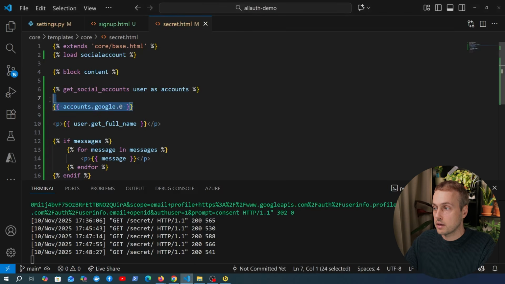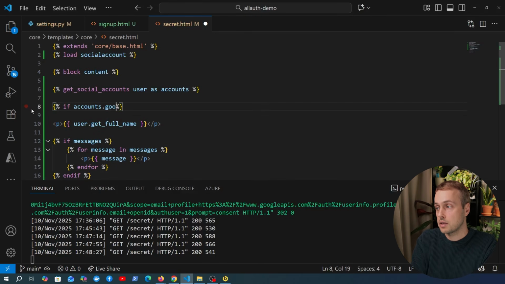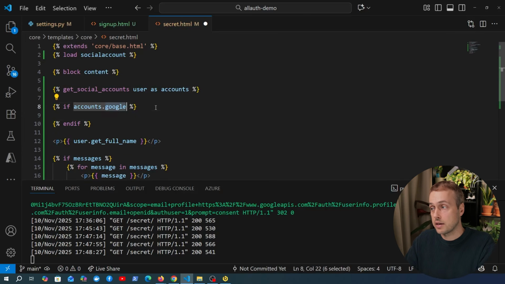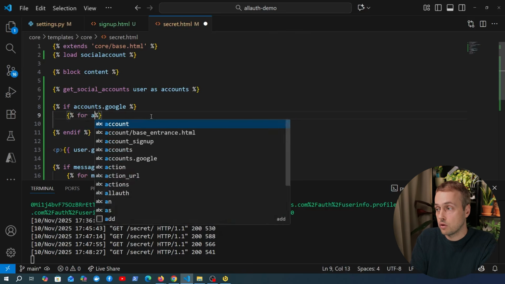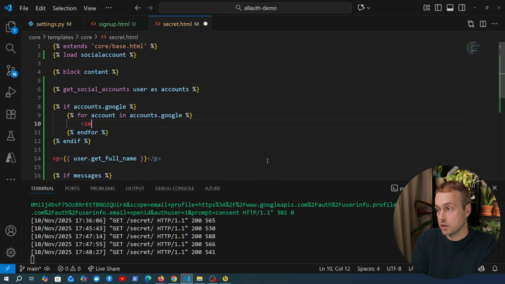Let's go back to the template here and clear this out. Now we can actually check if any accounts exist for a given provider. So we can use an if statement here, and we can check if the user has any signed up social accounts for a particular provider, in this case Google. And then once we've done that, we can create a template for loop, and we can loop over each account in accounts.google. And for each account, what we could potentially do here is add an image tag and link to the extra_data.picture property that contains the avatar. So we can take that account, we can access extra_data, and there's a field in there called picture for Google accounts. We can access that. And don't forget the alt property on an image in HTML, and let's finally give this some width of 100.